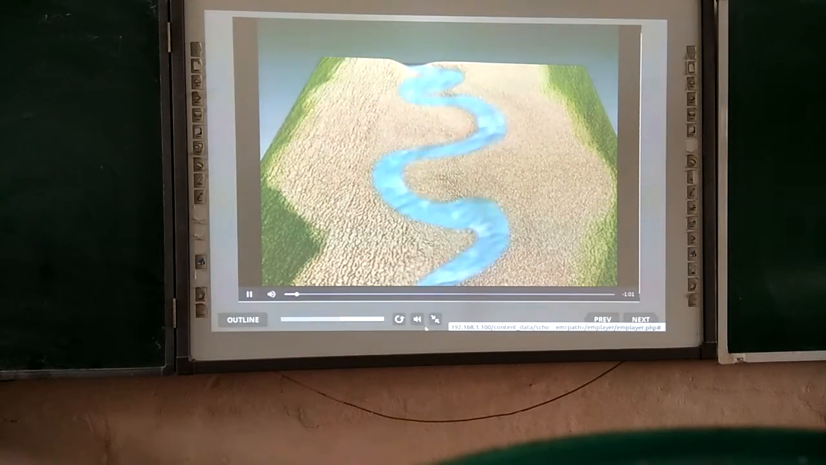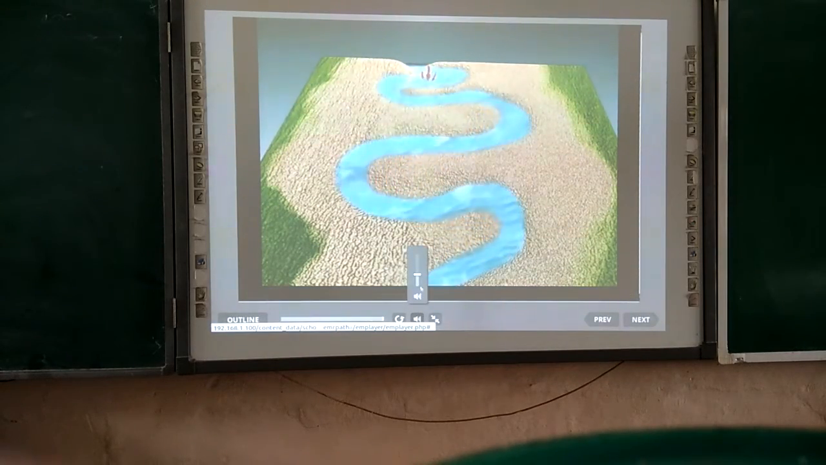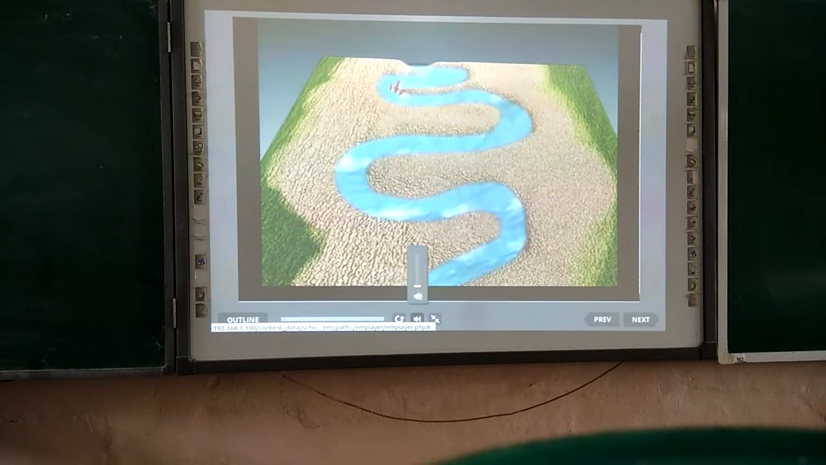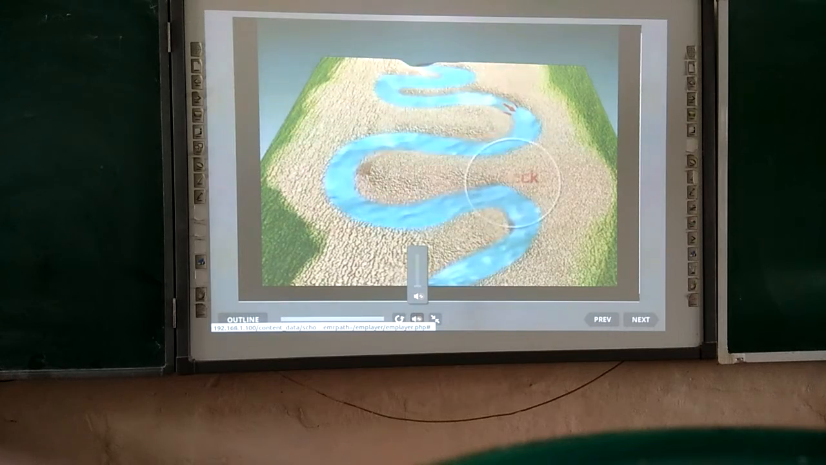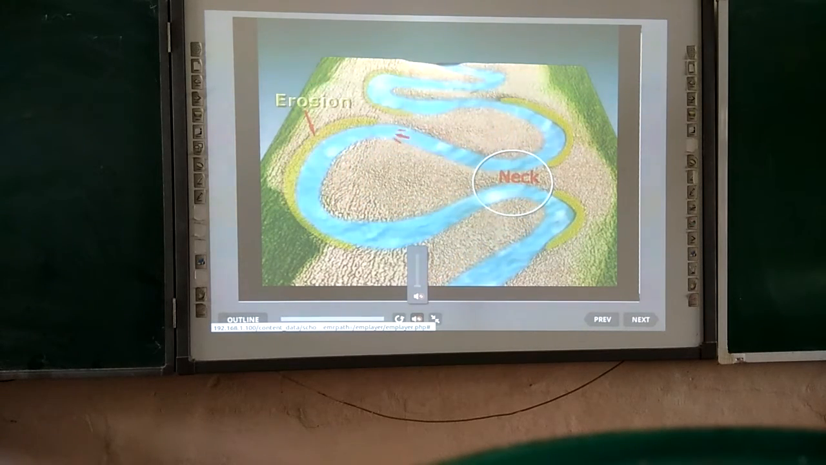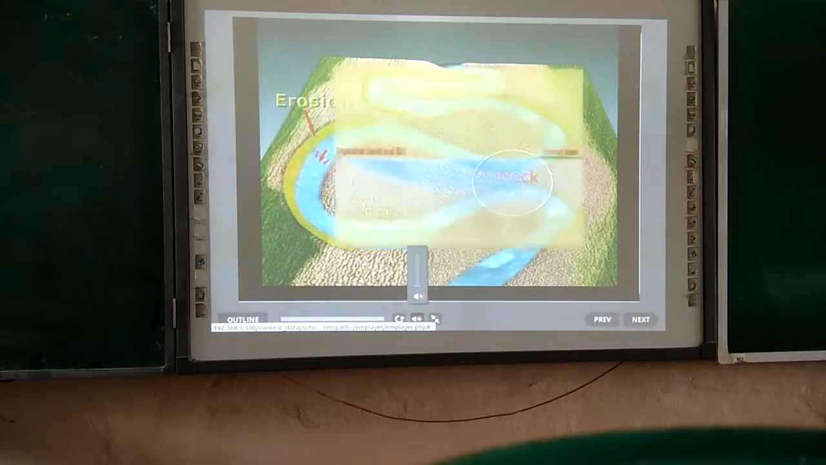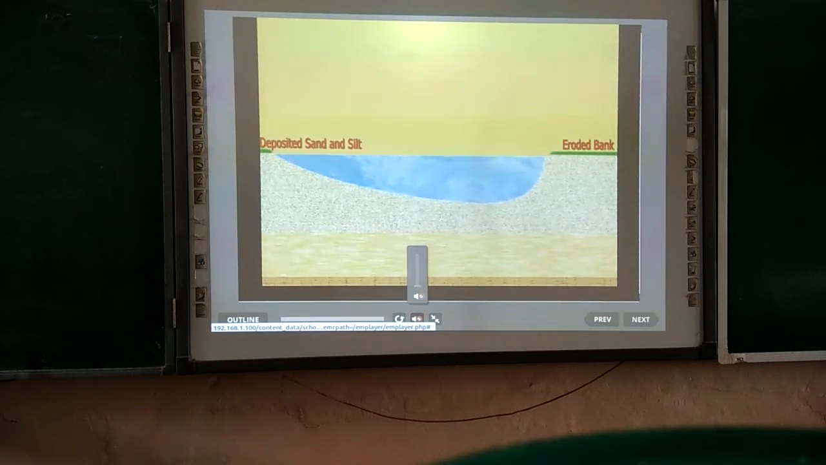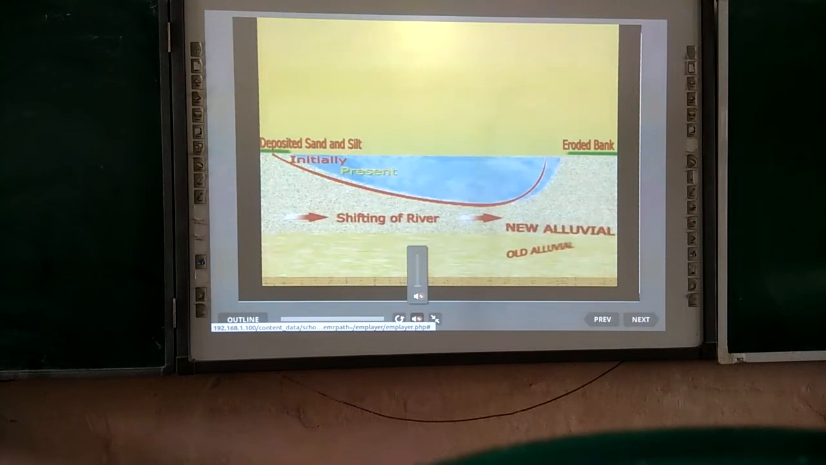As the river reaches the plain, it starts meandering. In the lower course, the meander becomes even larger. The erosion causes the meander neck to narrow. Erosion on the outside of the bend and deposition on the slip-off slope continue to take place. This results in the shifting of the river course.